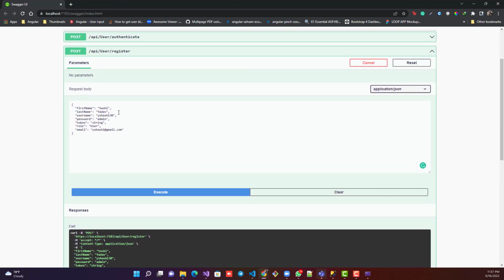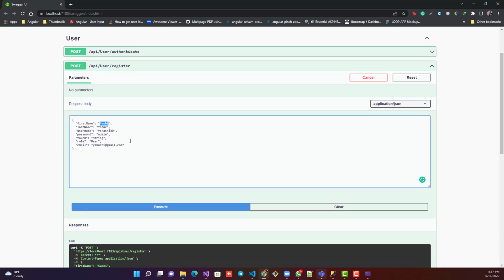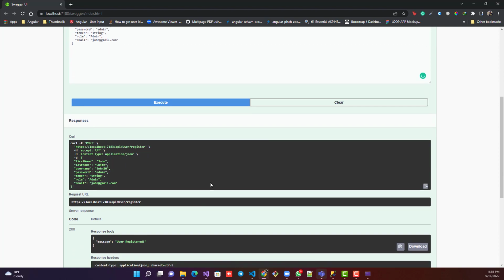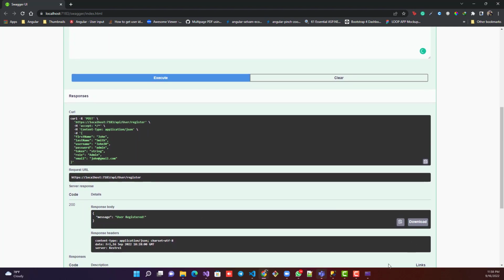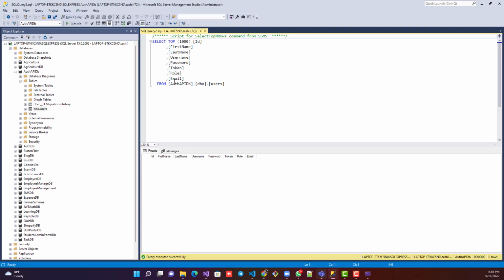So let me register one more user, John Smith, and he will be John 30. Password will be same, token, and then I'll change this to admin, and yep, this again has to be changed to John. Okay, now let's again execute this, and can you see this was very fast and the user was registered.